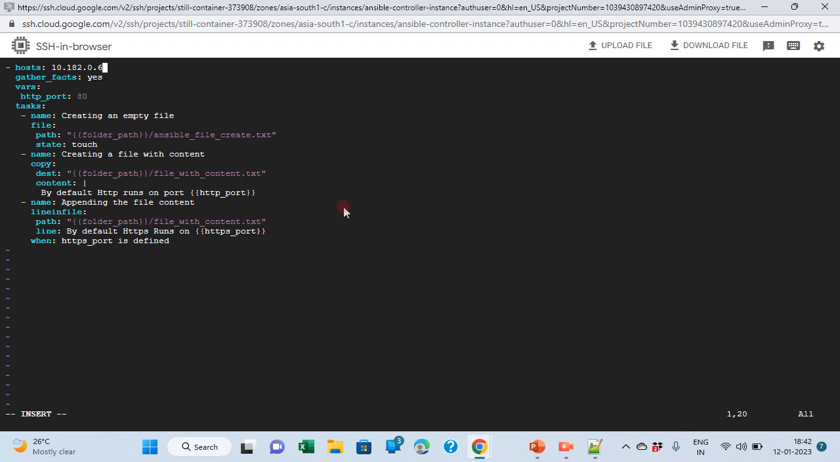And in the terminology, there is something called a module. So these are called modules. We use 3 modules here: the file module, the copy module, and the lineinfile module. Here I am using the file module to create an empty file. And here I am using the copy module to create a file with the content and copy that to the managed nodes. That is what the copy module is doing here.